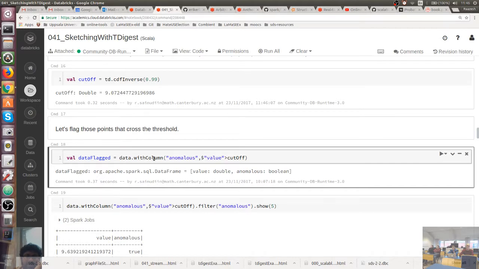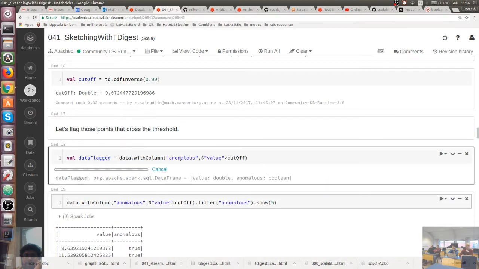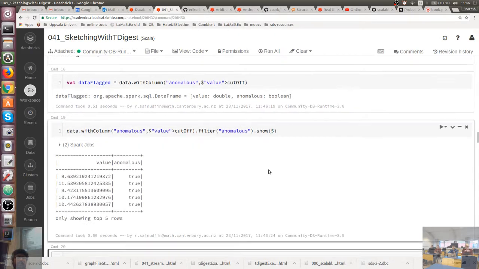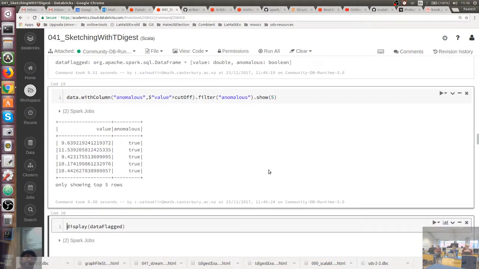And so let's flag those points that cross the threshold. What am I doing? Just taking the data, adding another column called anomalous, and putting a Boolean. If the value is more than the cutoff, just flag it. So if I show, then I basically get whether each value is anomalous or not, right? These are our values. I'm now boldly saying it's an anomaly because I put the little bump, right? But if I didn't have the bump, then I think people call this an outlier.